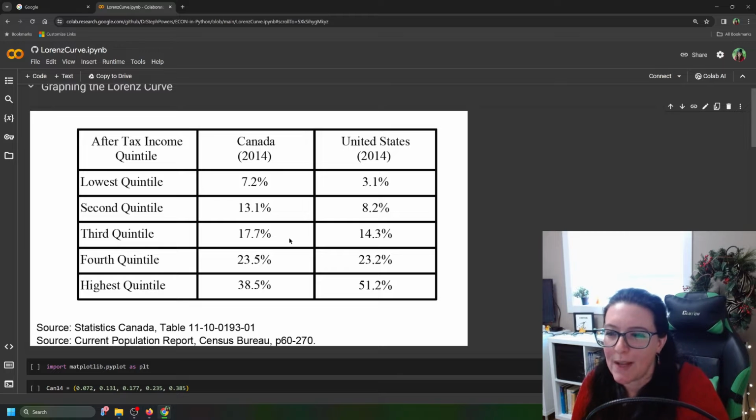So if we're creating a Lorenz curve, we are looking at income distribution across the population. Here we have data for Canada and for the US. And it's divided into quintiles, so 20% chunks of the population. What this table shows you is that the poorest 20% of the Canadian population have 7.2% of the income, and the poorest 20% of the US population in 2014 had 3.1% of the income. So it's cutting the population into 20% chunks.